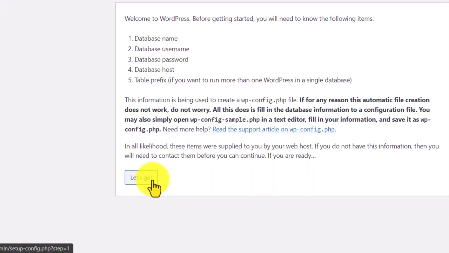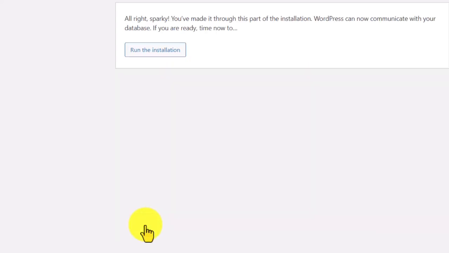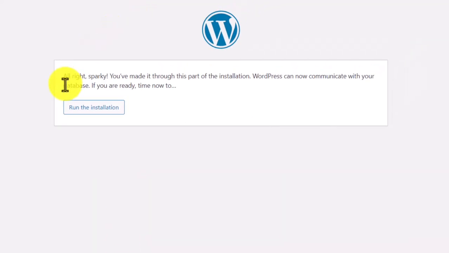So let's go. The table prefix, yeah, we can use WP, or we can use any name. Let's say PRJ, which is project, or let's say PR, just as a prefix for our table. You can actually leave it as WP, the way it was before. As it stands now, we can click submit, and as you can see, we got it correctly.